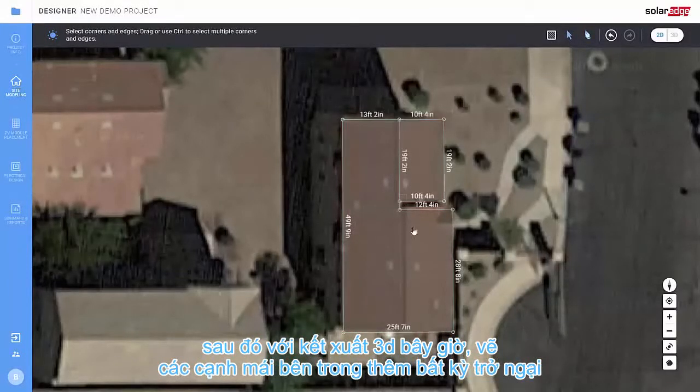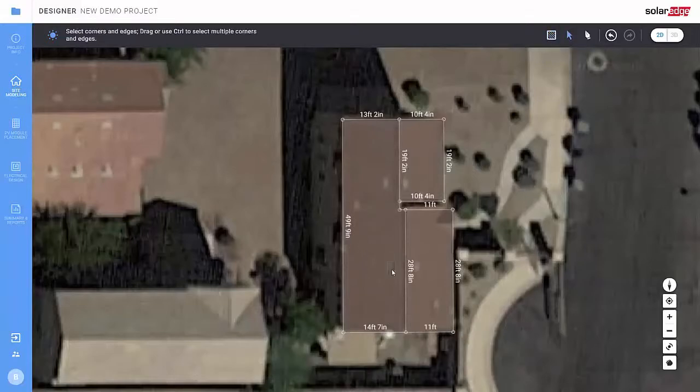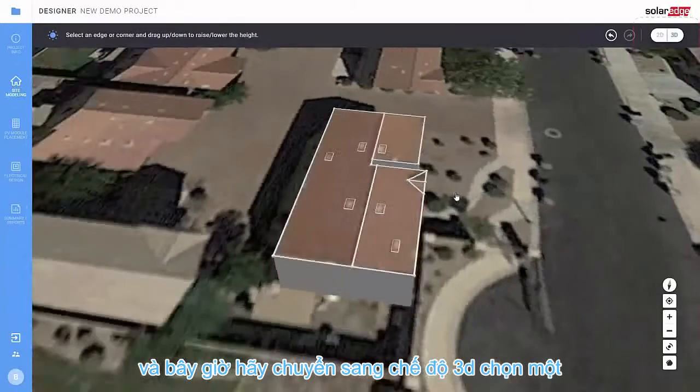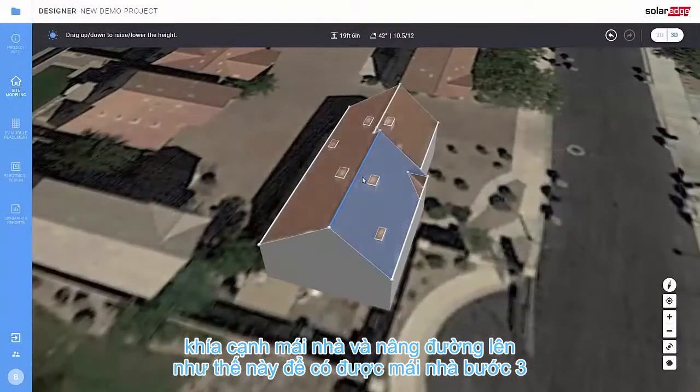Now draw the internal roof edges. Add any obstacles with the Obstacles tool. And now let's switch to 3D mode. Select a roof facet and lift the ridgeline up like this to get the roof pitch.